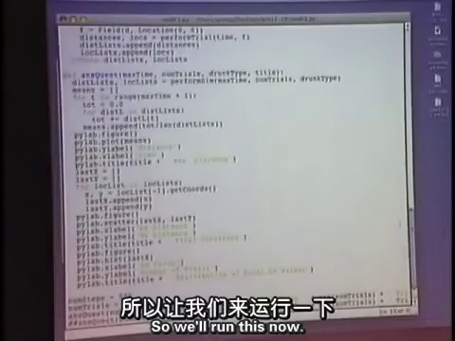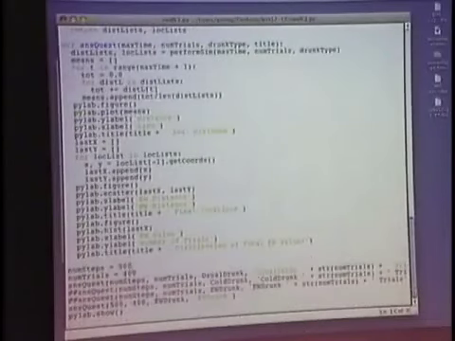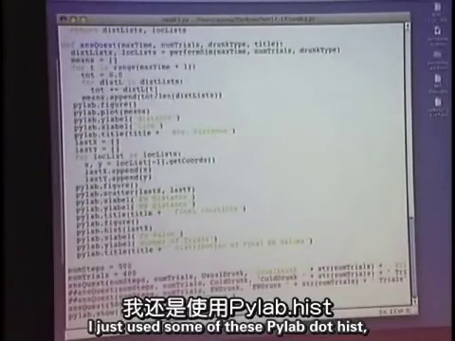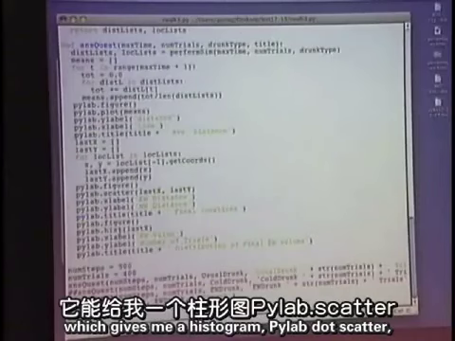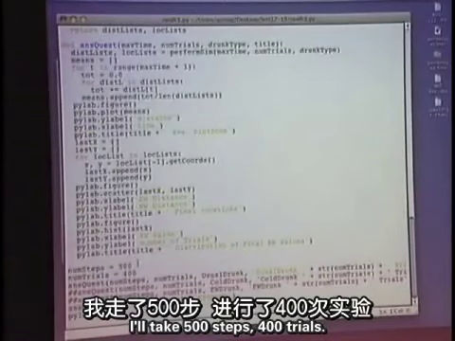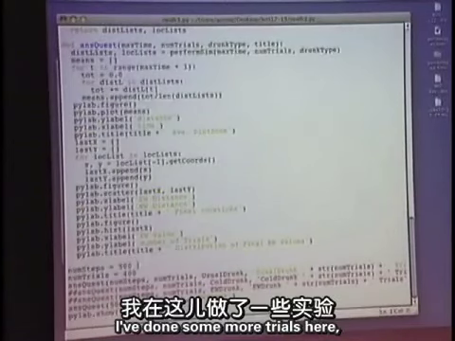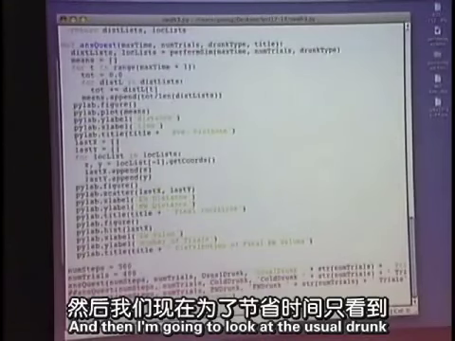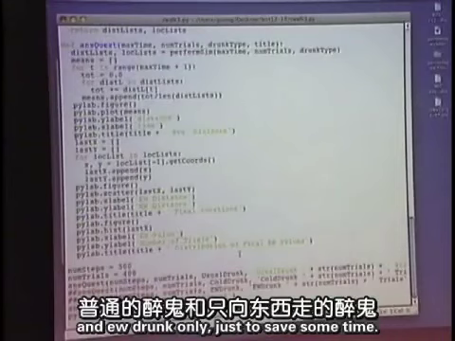So we'll run this now. Again, there's nothing very interesting here about how I did it. I just used pylab.hist, which gives me a histogram, and pylab.scatter, which gives me a scatter plot. I'll take 500 steps, 400 trials. So I've done some more trials here, so we get smoother lines and better distributions. And then I'm going to look at the usual drunk and the EW drunk only, just to save some time.